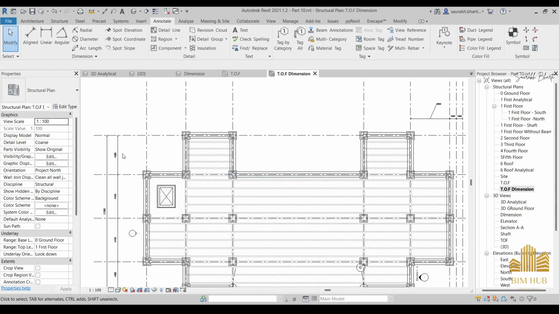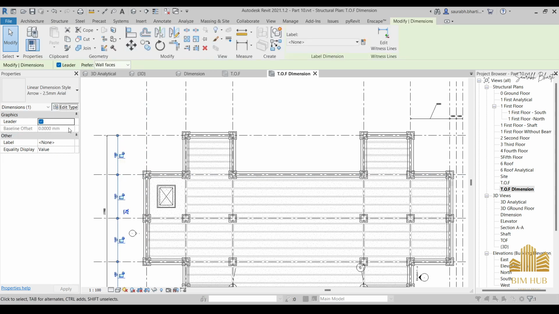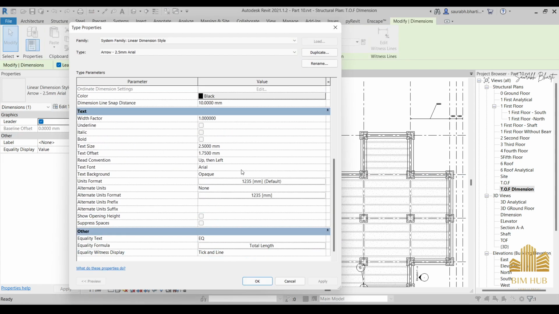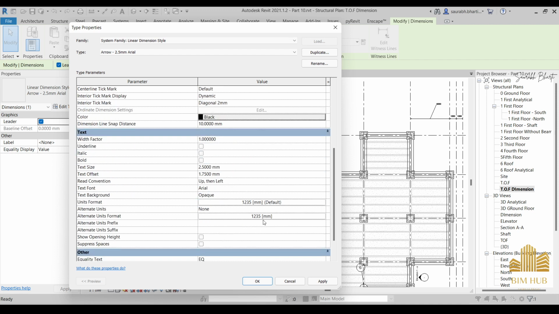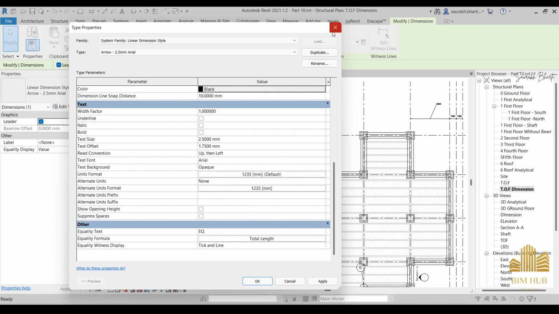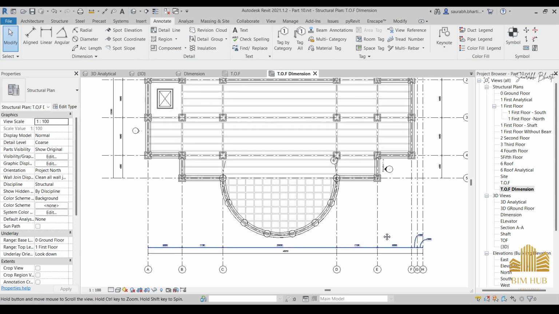So now what else do we need to change over here? Go to edit type. You can also have the alternate dimension, or you can change the color of the dimension from here. We will do that later. You can change the line snap distance. This is pretty much self-explanatory, you can just check it out. Okay, from here, let me show you the first few things, then we will move on.